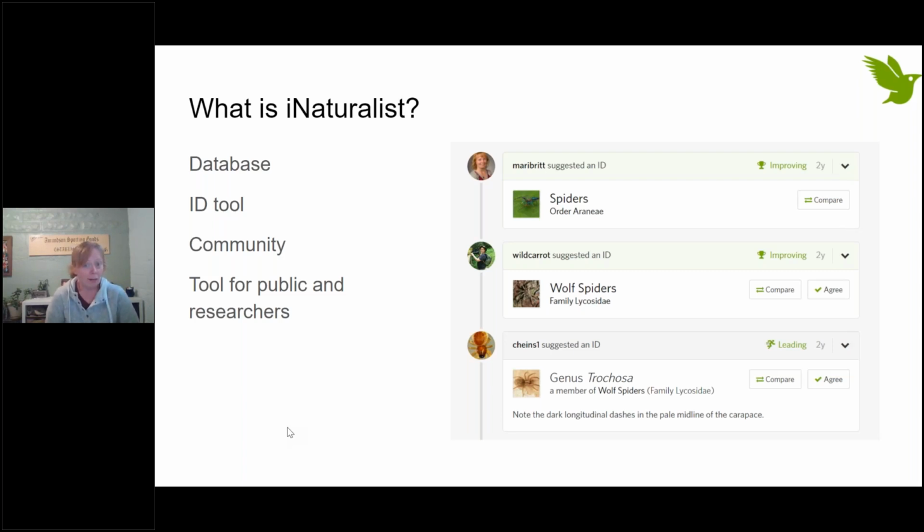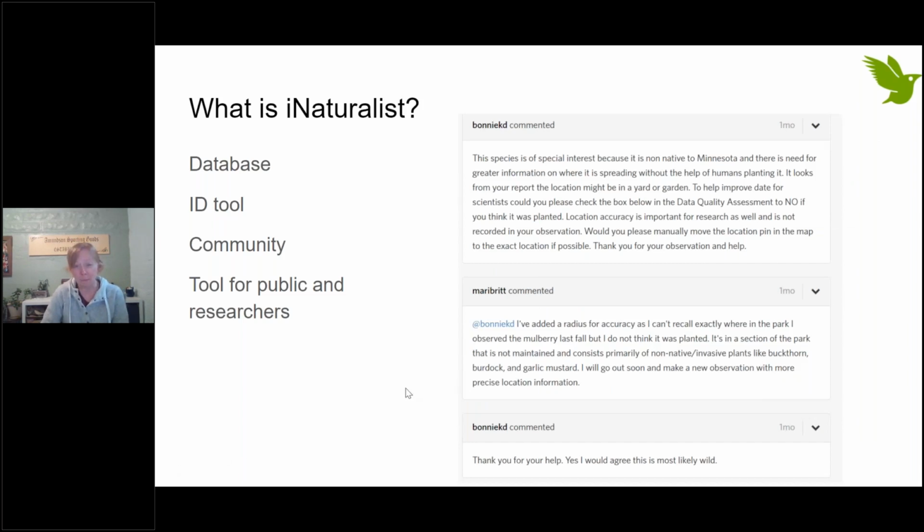But then Wild Carrot, whoever this stranger is, knew a little bit more than I did, that it was a wolf spider. And then the next user down there could tell us the genus. iNaturalist tends to be a pretty friendly place. People often use kind comments, sometimes just complimenting you on a nice photo or giving you some tips for ID. So this person knew that the dark longitudinal dashes in the pale midline of the carapace were clues that led to that genus. But again, I didn't know any of those people.